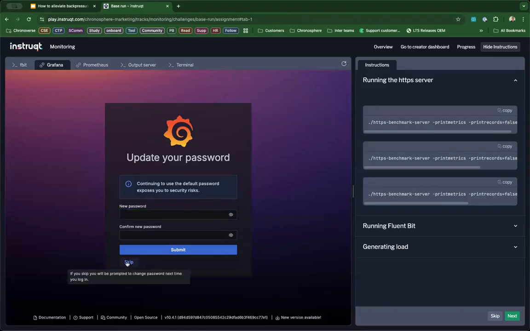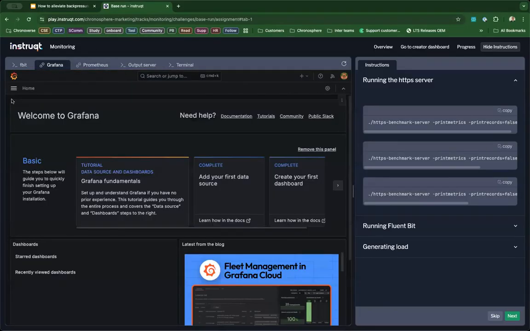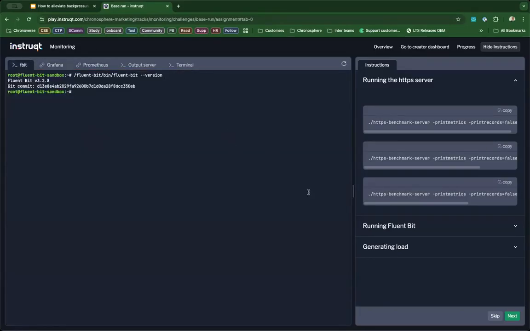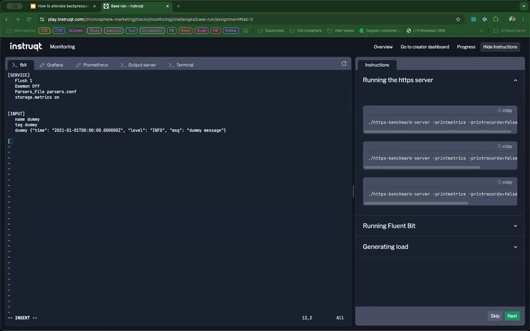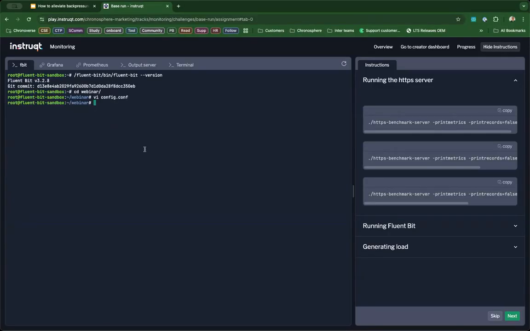Okay, here's the graph. And we're going to start with the first config. So we're going to create a config file. Okay, so we can now run.